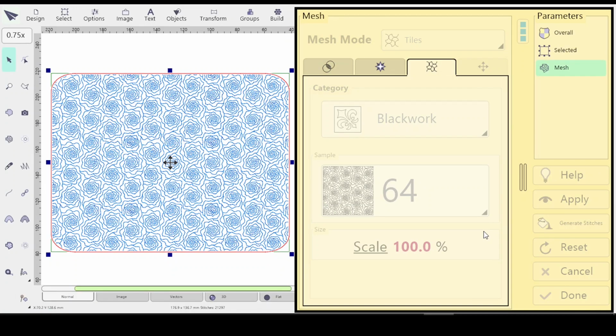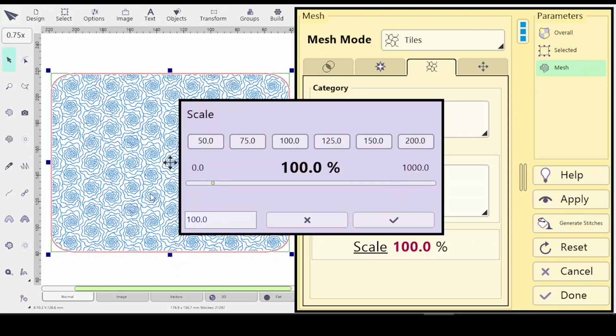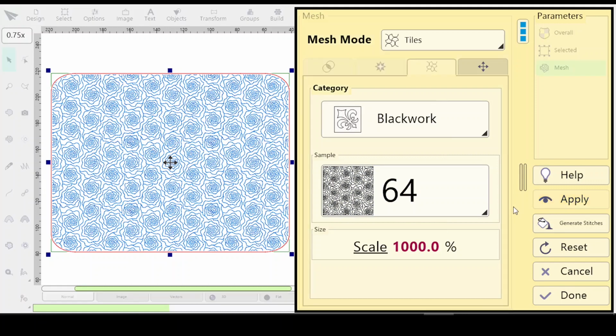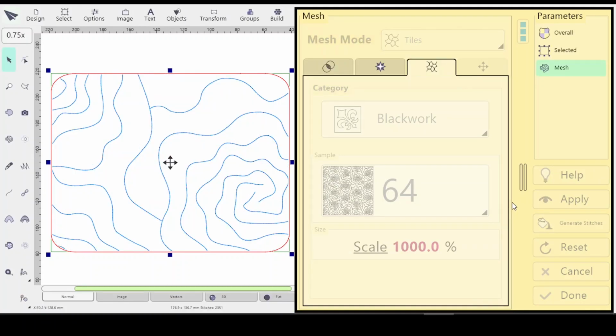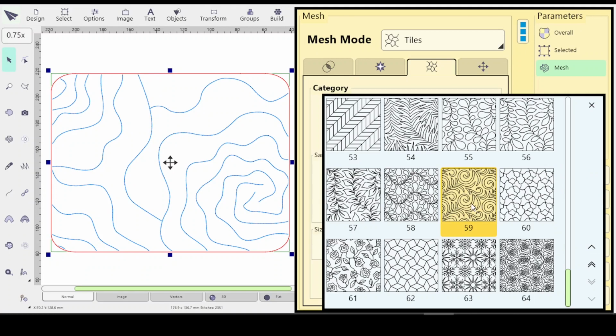Okay, there we go. So there's my mesh at 100%. And if I went 1,000, it shouldn't take as long when I hit apply. Okay, so there it is. It's pretty big.